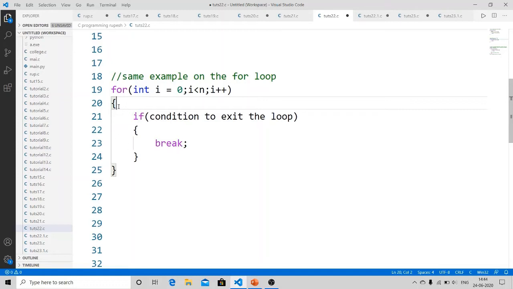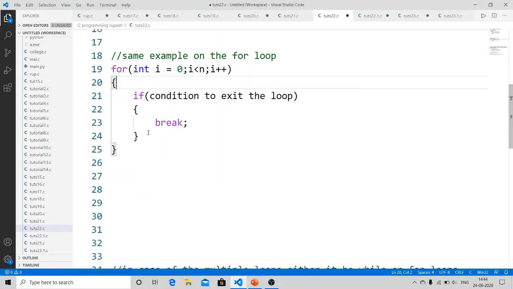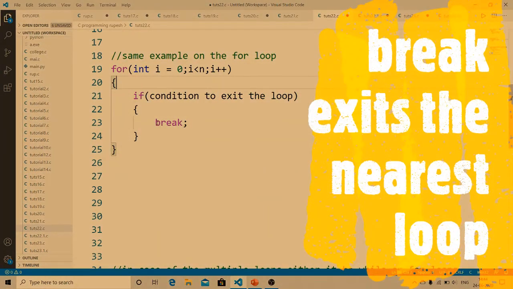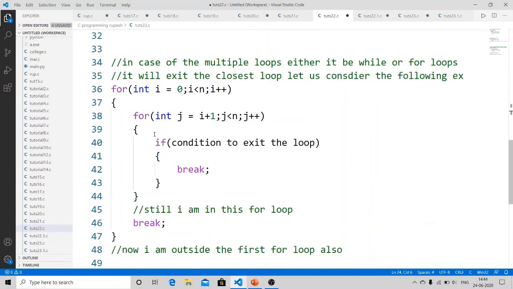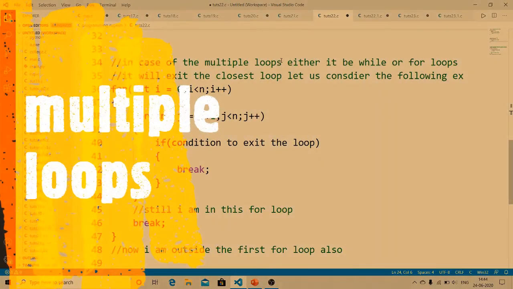If is not a loop; for is a loop, while is a loop, do while is a loop. So the break statement is used to exit loops, not if-else blocks. But in this scenario, the if block is exited automatically. So make sure you understand that the break statement is used to exit or terminate the loop. Now we are going to see some multiple loop cases.